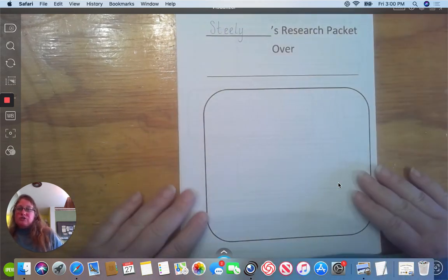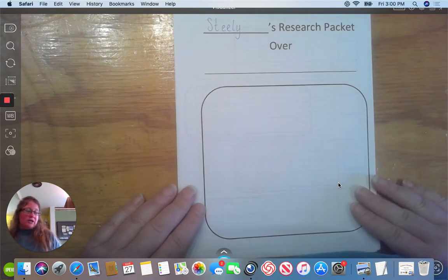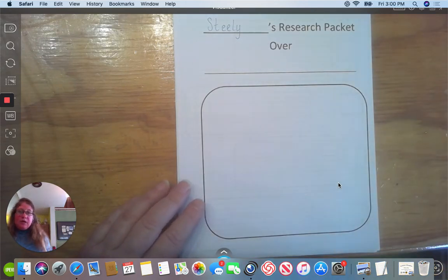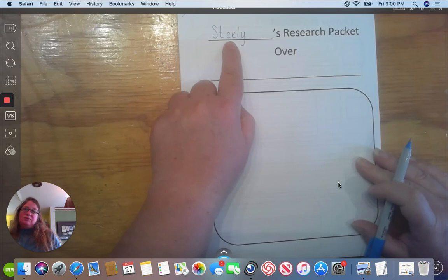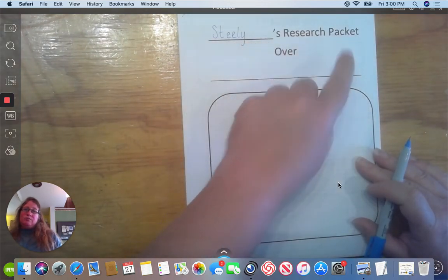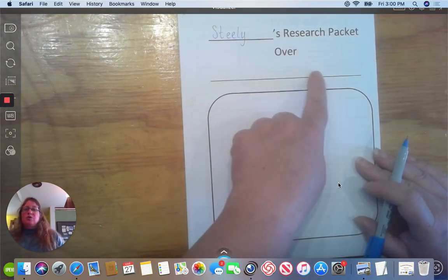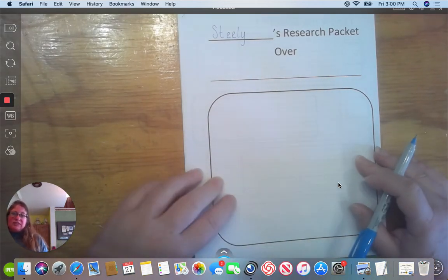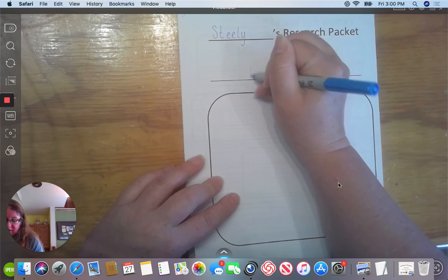So for our research packet, we are going to choose an insect or animal that you would like to write about. And the first thing you need to do is make sure your name is on your cover. And then you're going to tell me what you're going to do your research project over. So, for example, I might choose butterflies.